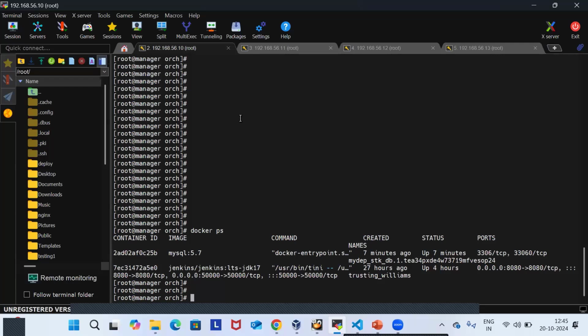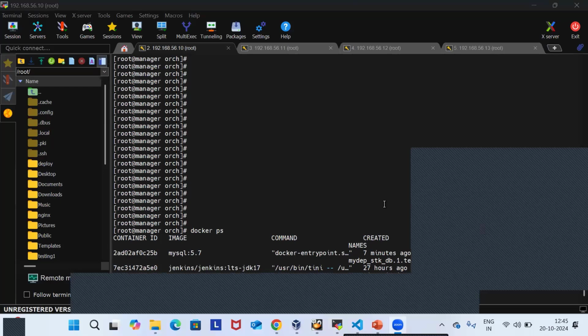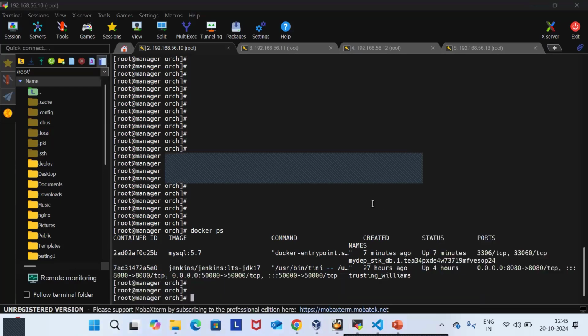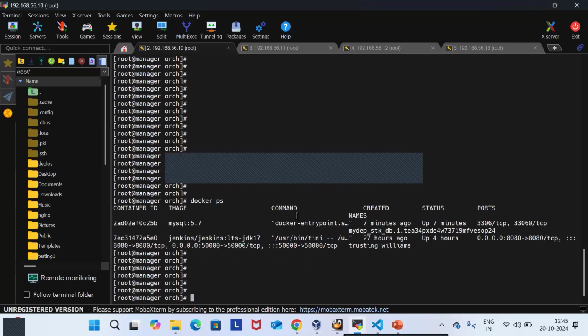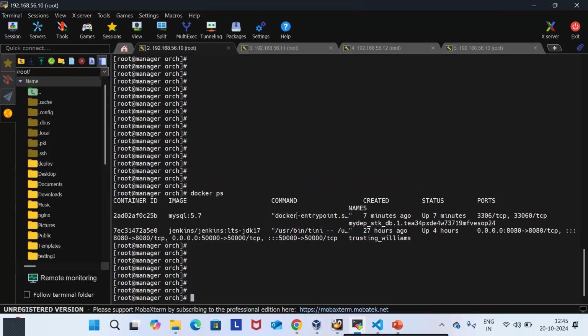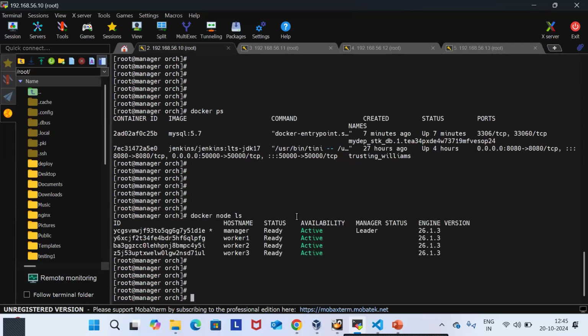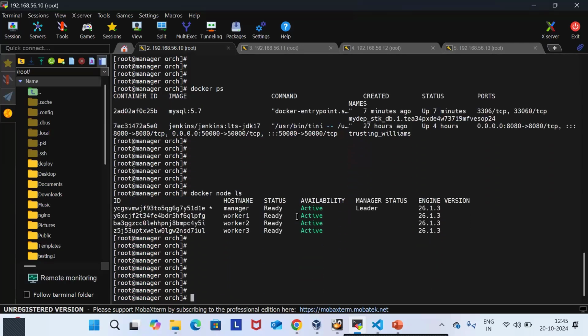Okay. Now I'll show you if you want to perform any maintenance activity in your cluster, how you will do that. So how you will perform your maintenance activity. So let's say I'm here in a manager node, in the cluster, and one command I'll show you. Docker node, okay, we'll see that first. Docker node ls. I have this many, right? One manager, three worker nodes.